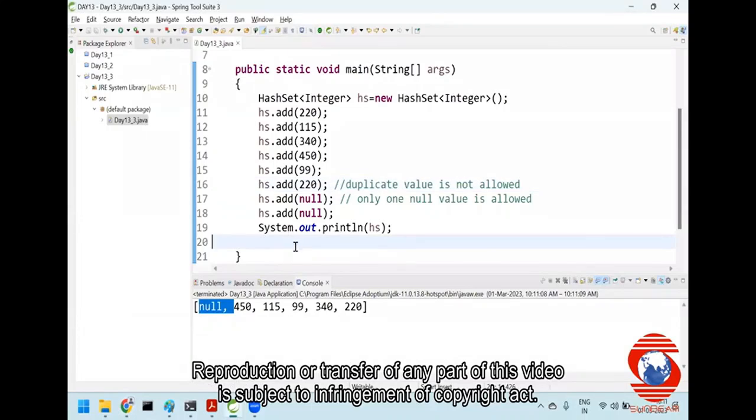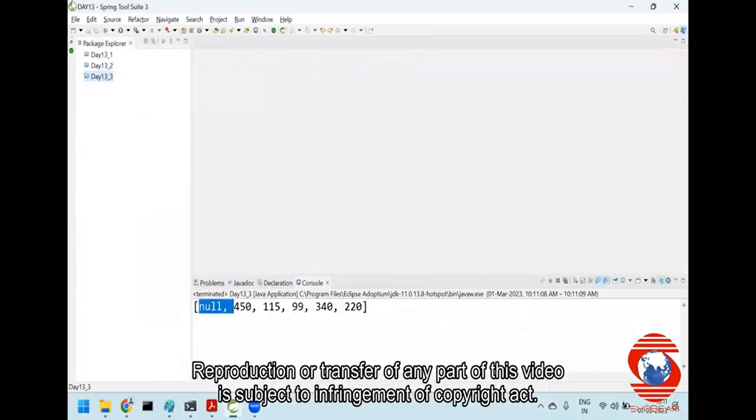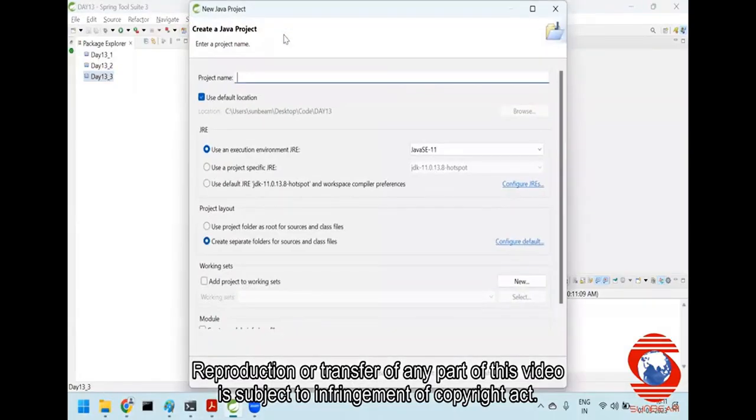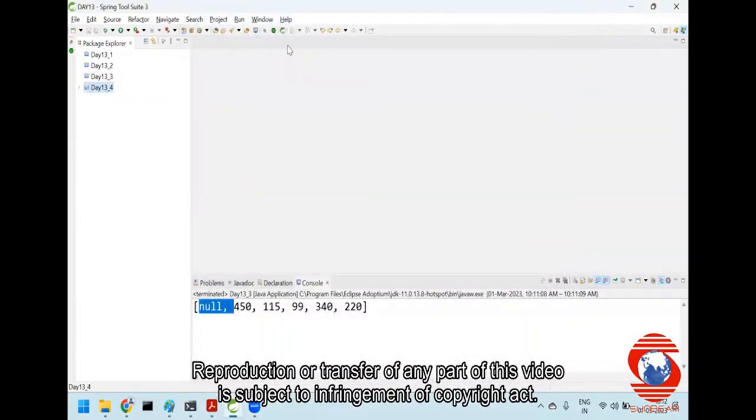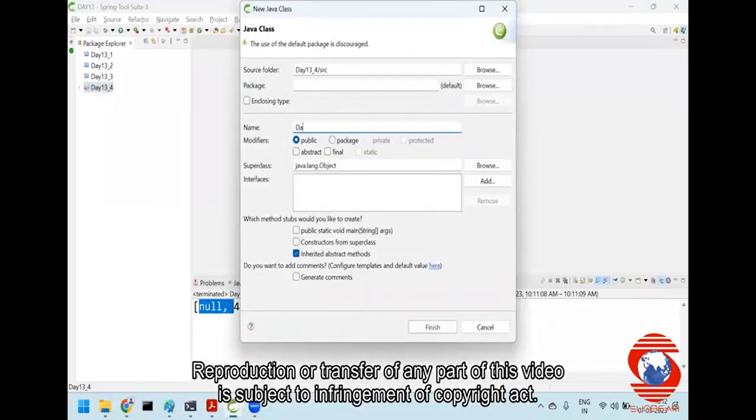Right. Next point. Let us say I'll go for some hash set creation with any other user-defined data type, right? Yes, in the background it maintains a hash table, right?